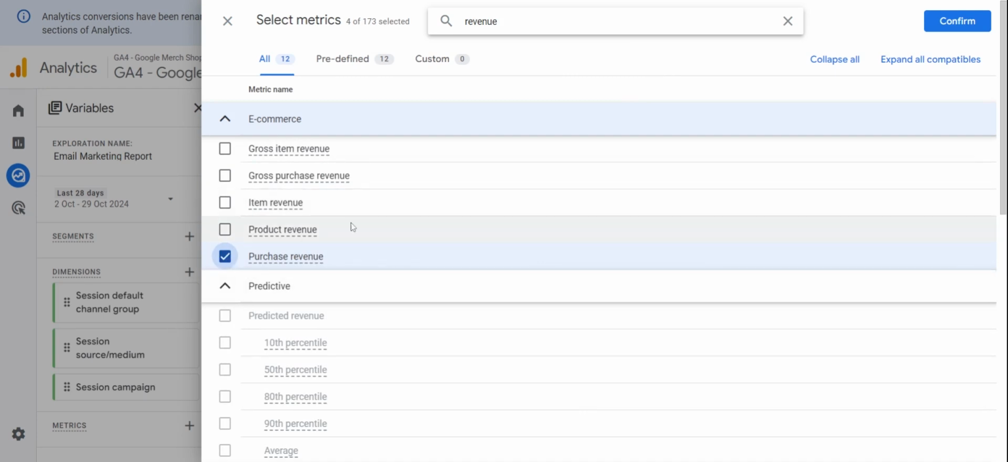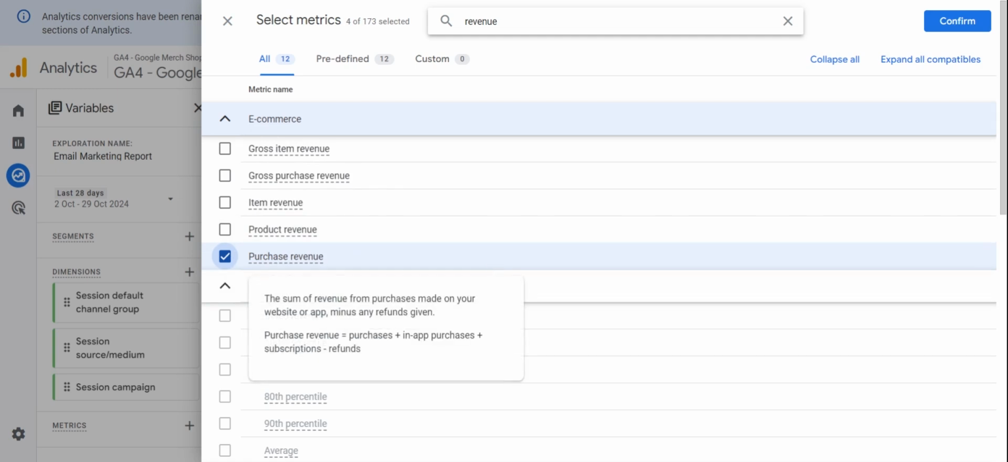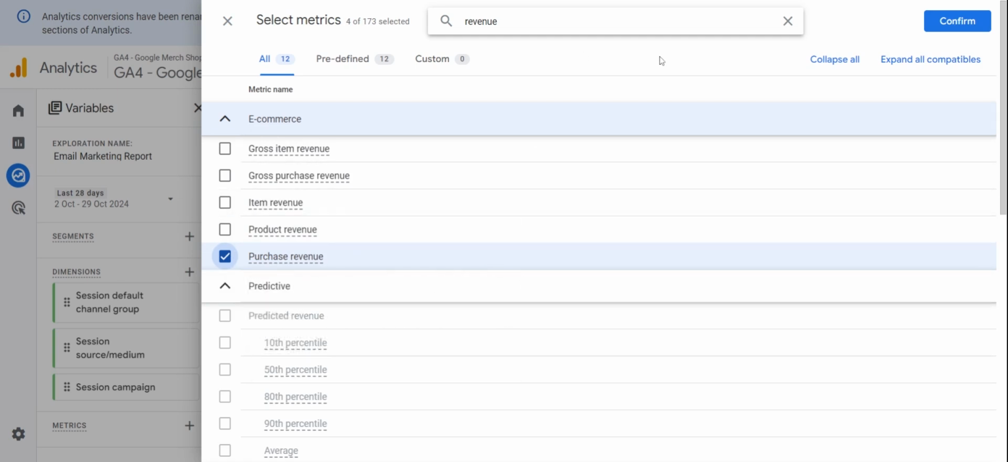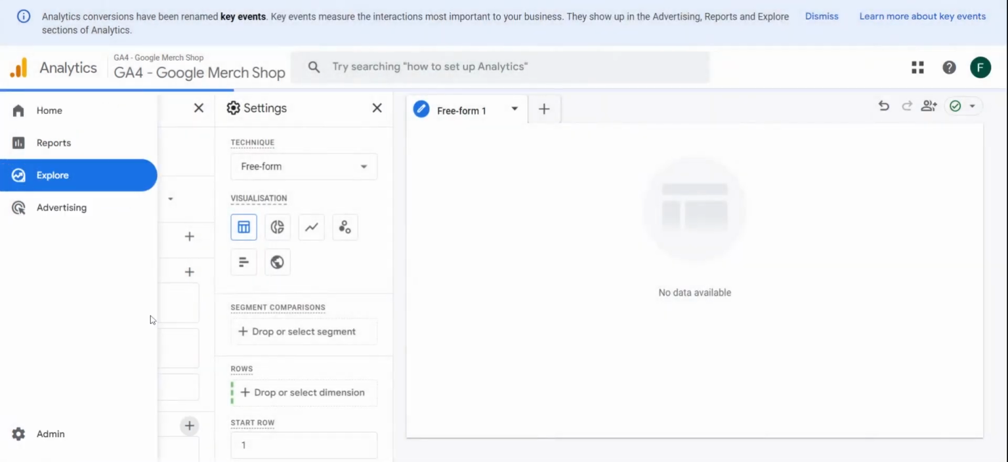So purchase revenue, in this case, of these assorted metrics will give you the amount of revenue actually raised by the purchases after factoring in delivery costs and discounts and all manner of other things. I'll hit confirm.